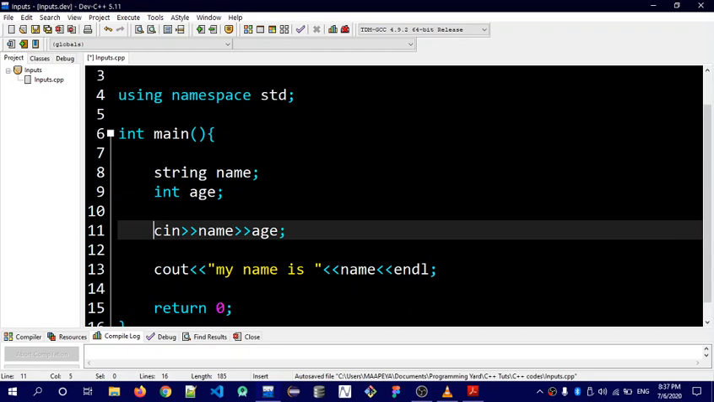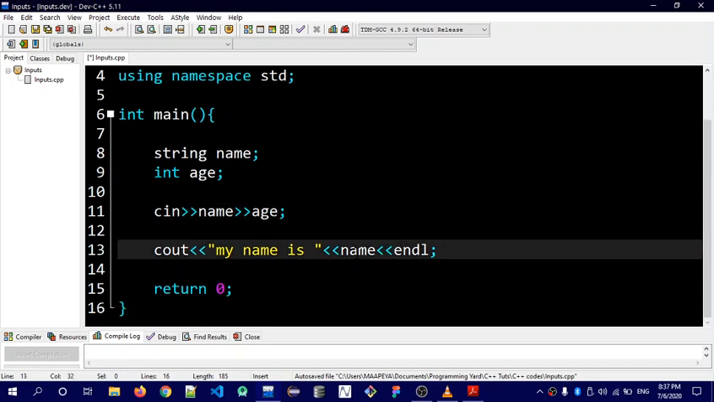So my name is this, and now the age variable. Don't be scared, don't be scared. So now let's try to get this input.